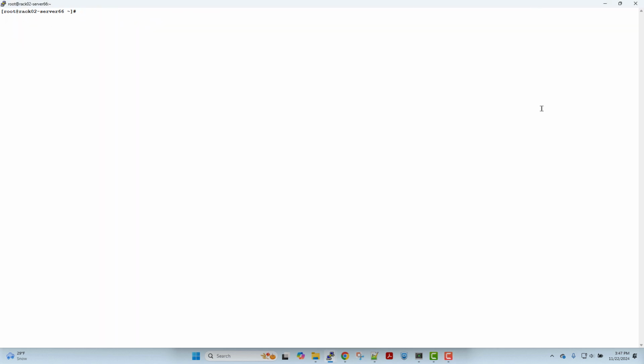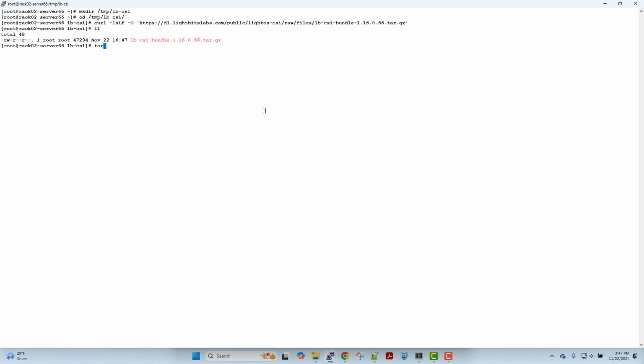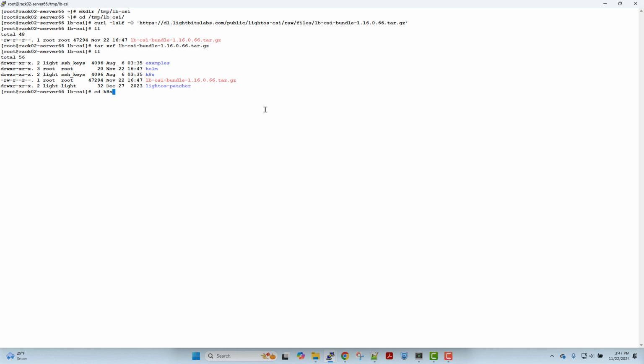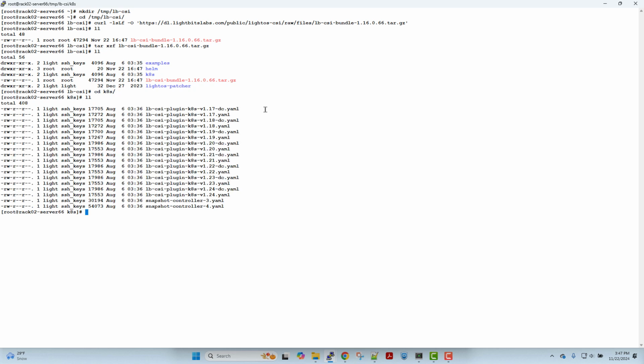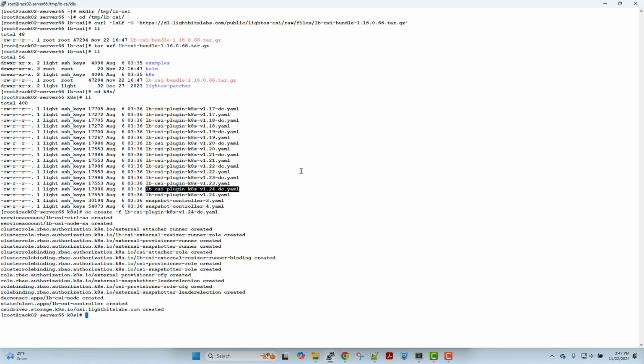To use Lightbits as a remote storage, I need to install the CSI driver. Installing the Lightbits CSI driver is simple. First, download the CSI driver onto the provisioner node. I'm going to use the curl command to do this. Now, let's extract it. The CSI driver is in the K8s directory. The file we want to install is the lbcsi plugin k8s v1.24-dc.yaml file.